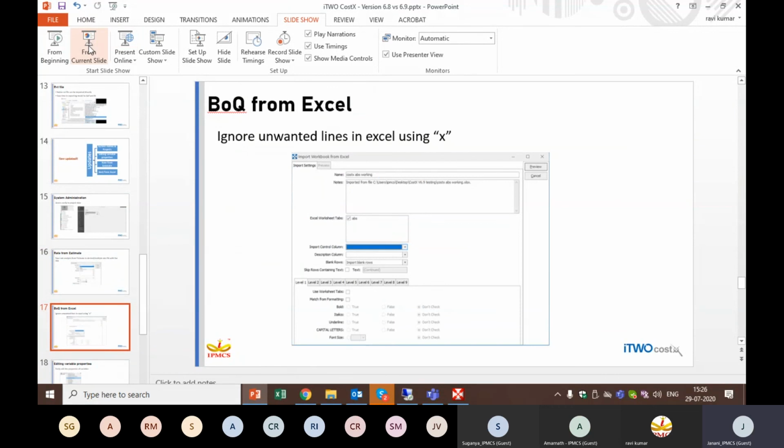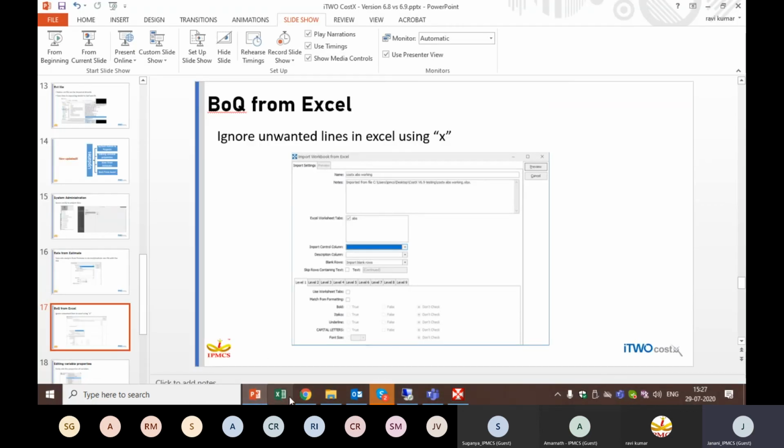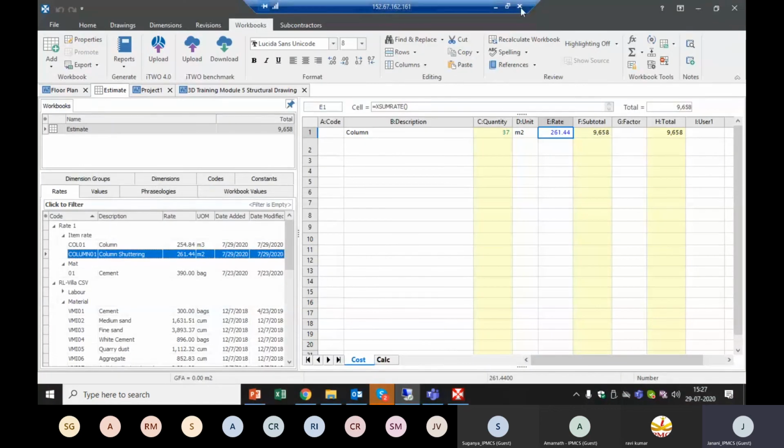So the next feature is importing BOQ from Excel. This option was introduced with 6.8 itself. Now we have some updation with importing BOQ from Excel. Before, in 6.8, we needed to delete our unwanted lines. We cannot ignore them. But with 6.9 we can ignore them, or make them not to be selected while importing our BOQ from Excel into Costex, using an X symbol. Now let me show you an Excel file which will be imported.